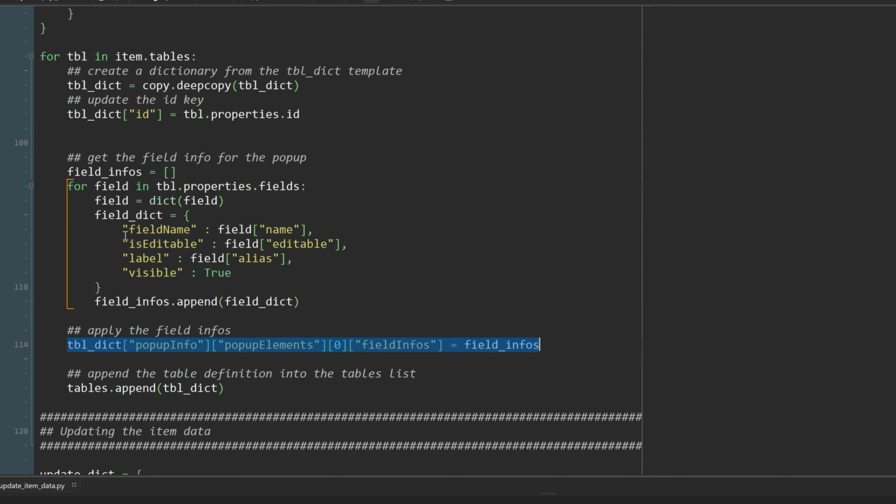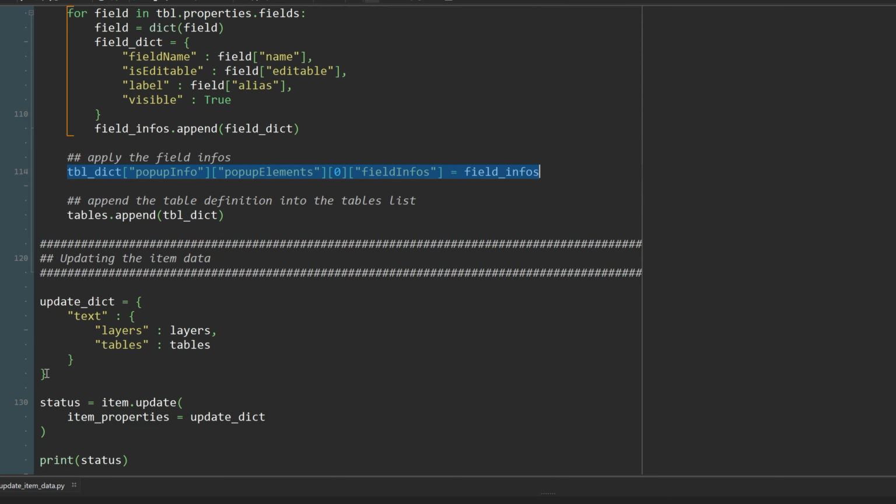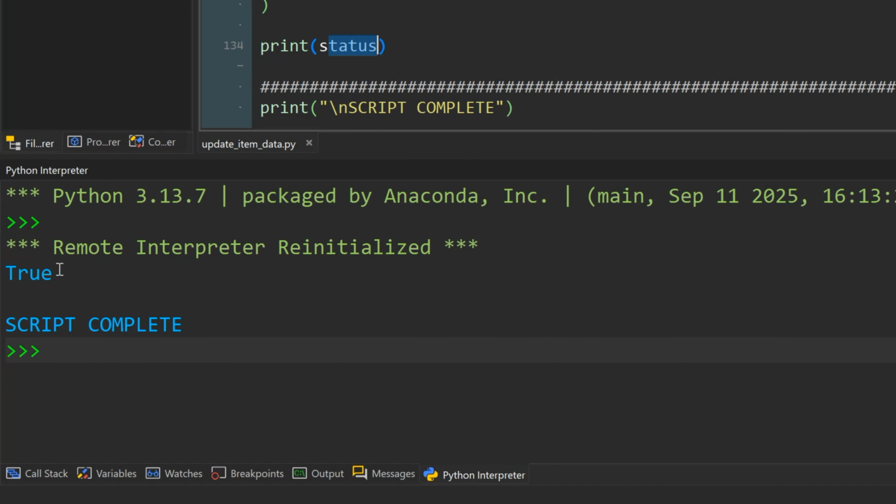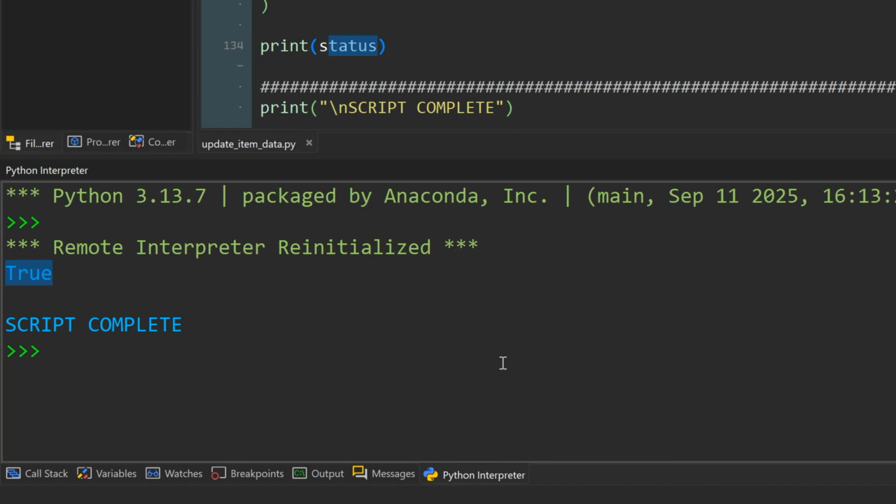The last thing to do is to update the item data JSON. We create an update dictionary, we set the property to be text, and then that text to be a dictionary with two properties for layers and tables, and we set our layers list to be our layers and our tables list to be our tables. We then commit the update by calling the item object update method and supplying our update dictionary as the item properties parameter. We'll assign the calling of the update method to a variable called status and print status to screen. So let me run this script. Our script is complete. We were returned true, indicating that the update was successful.